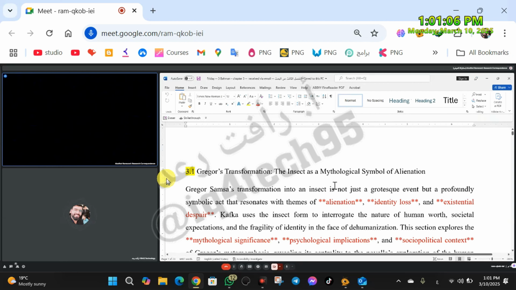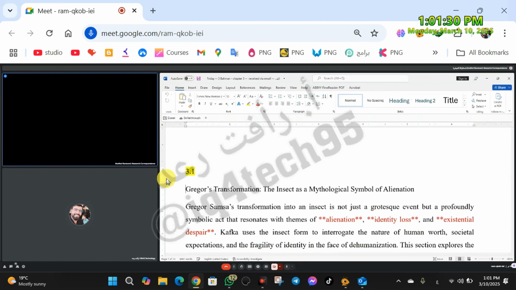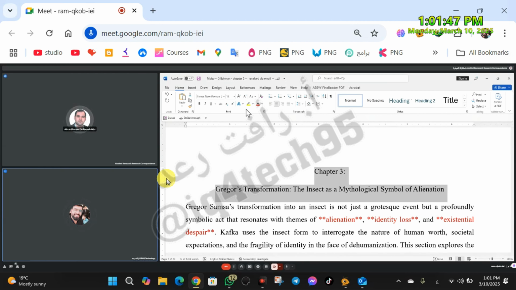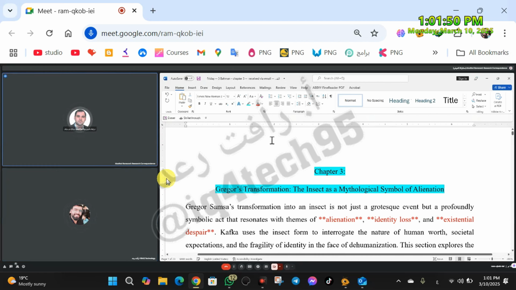Okay, this is chapter 3. Look again. You must write "Chapter 3," and then you must write "Gregor's Transformation: The Insect as Mythological Symbol of Alienation." So please write Chapter 3 in number, exactly, like this, look. Chapter 3. And then it will be centralized, like this, look, in the center of the page.